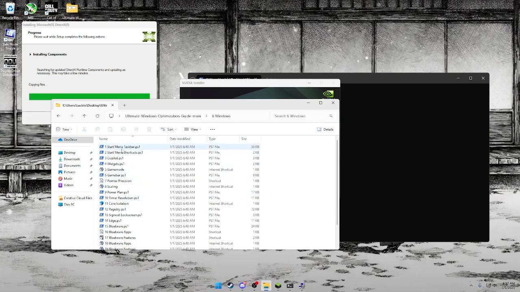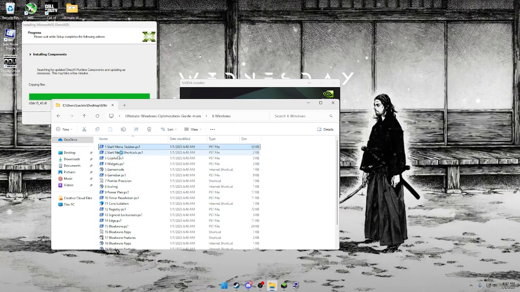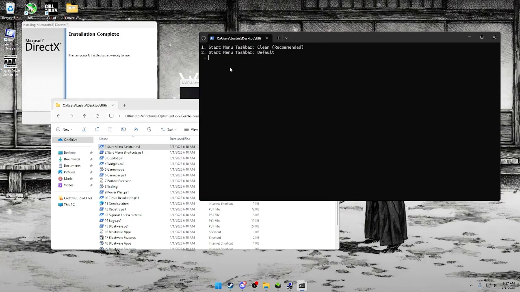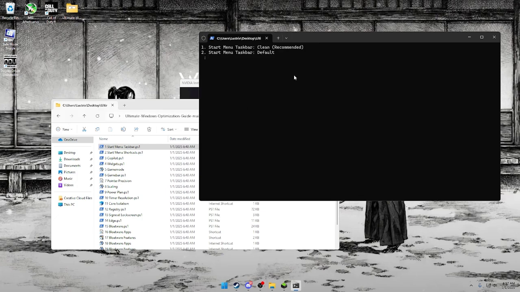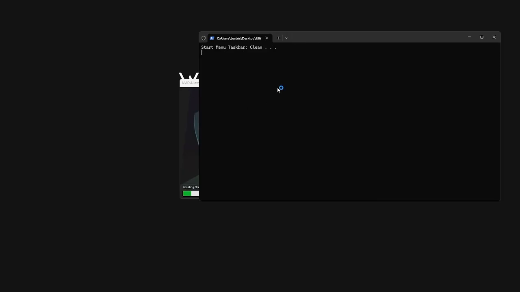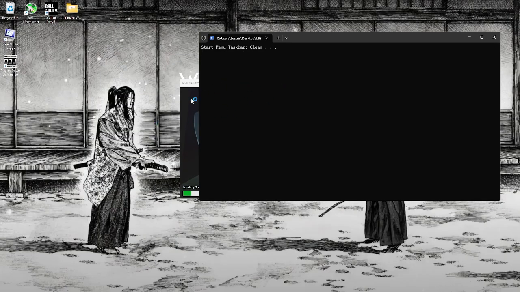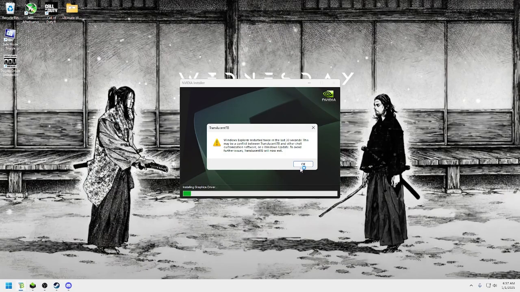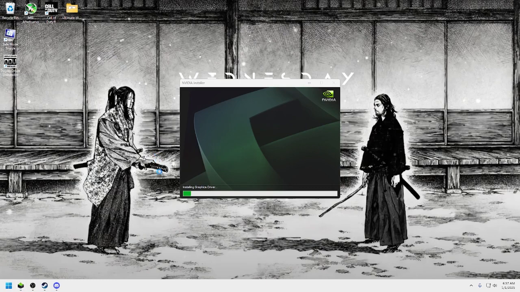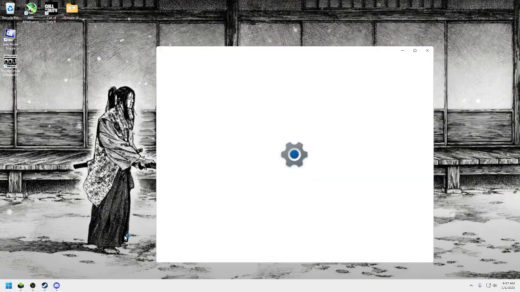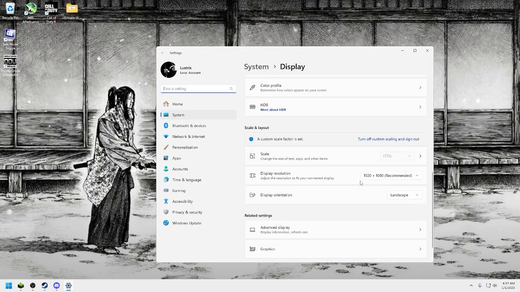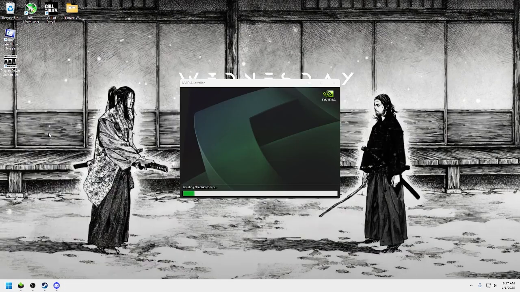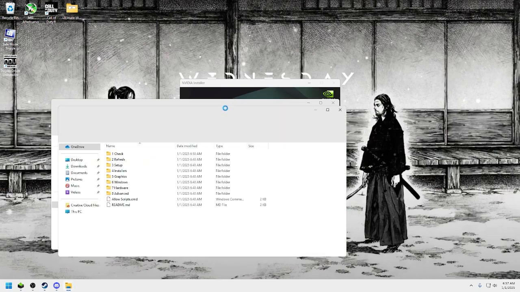I do start menu taskbar. If you want, you can go back and revert everything. I recommend making a restore point before you do the tweaks. So I'm going to personally have this on. First of all, I just gotta make sure.